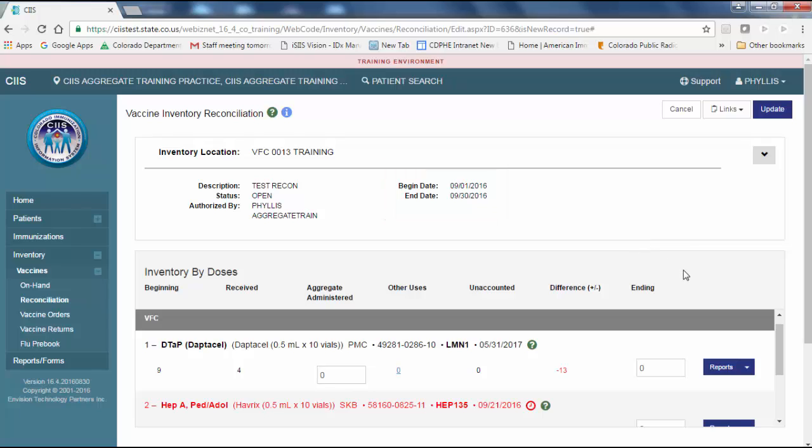When closing this reconciliation, you will enter the number of doses administered for the reconciliation date range, as well as your ending inventory, which is the actual number of doses in your refrigerator and freezer. If everything balances, your inventory difference will be 0. We will talk more about the inventory difference in a separate video demonstration on how to balance and close a reconciliation.